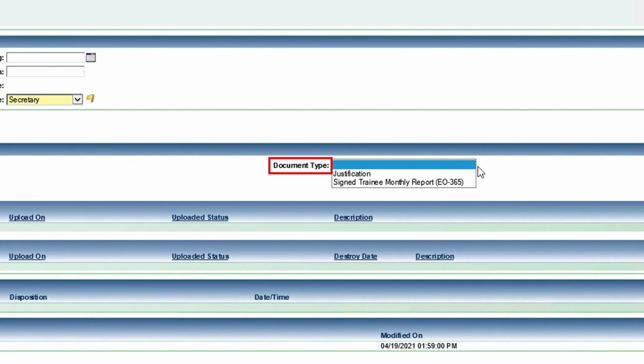Now, unlike the EO-364, which had many different types under this dropdown, we only have 2. We have the Signed Trainee Monthly Report, which is what we just looked at and saved, and then similar to the EO-364, you also have a justification category. And this category can be really any information which may be applicable to this particular monthly report submission. Now, I'm not going to be selecting that. I think we're good with just the signed page.